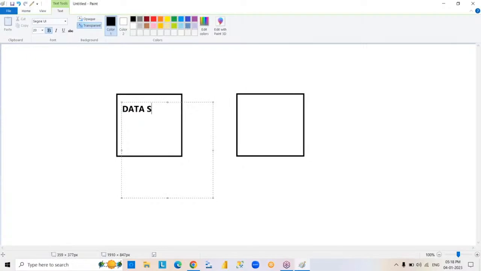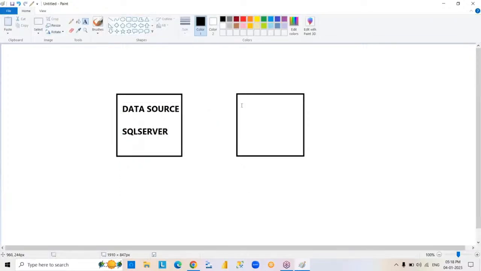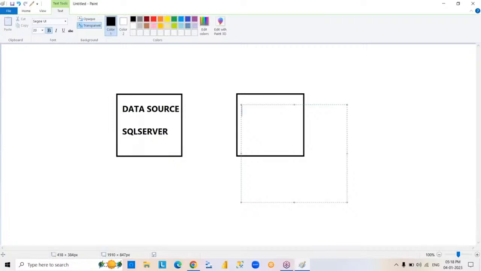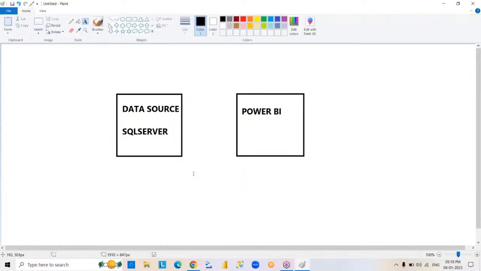Here we have something like a data source. Assume that your data source is SQL Server. In the same way, this is your Power BI environment. Fine. You're going to copy data from the data source to the Power BI environment. So I said the data source is SQL Server.